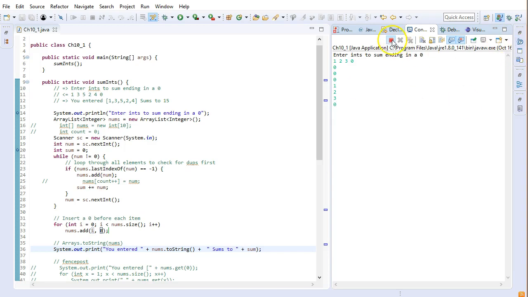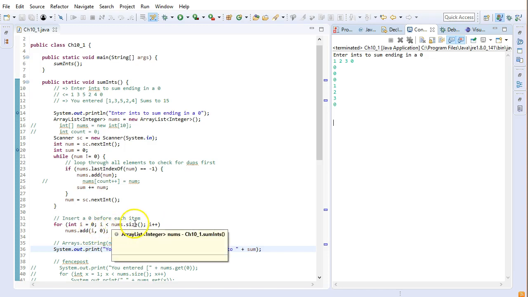Okay, that didn't work. So I notice as I'm continuing to add items, it's not that we're not hitting 0. The problem is that this loop is never finishing. And the reason why the loop is not finishing is because I'm using nums.size.